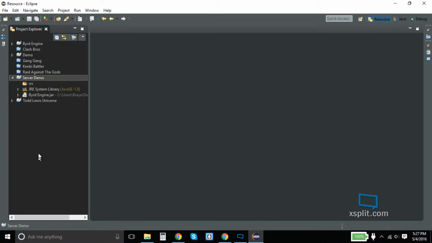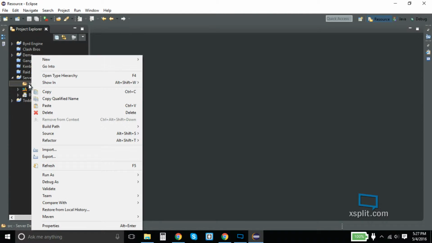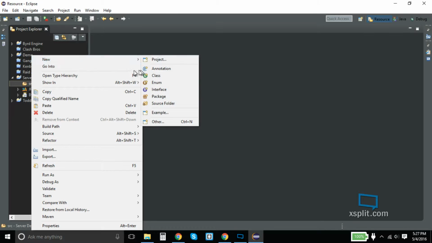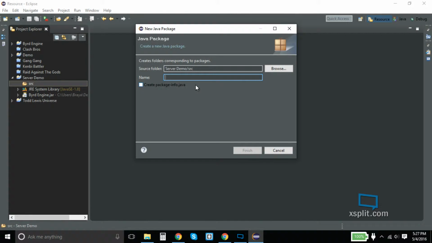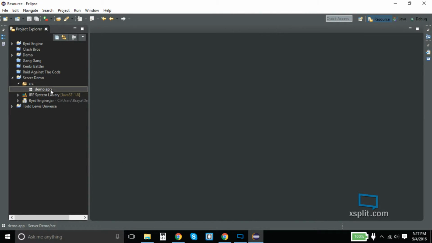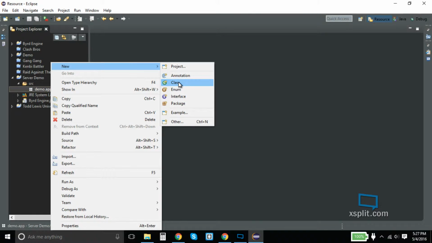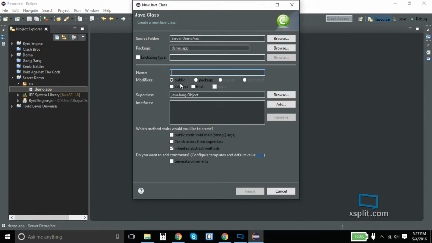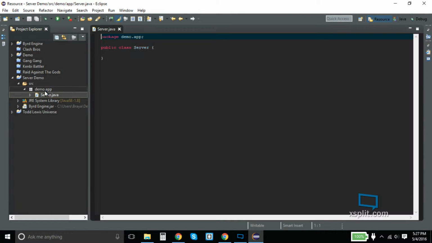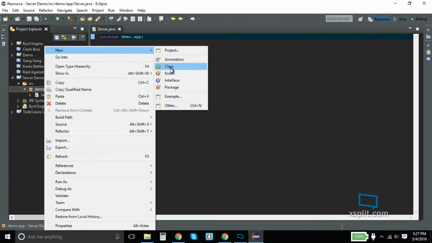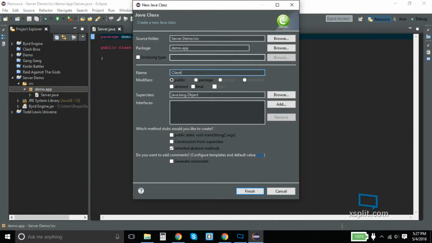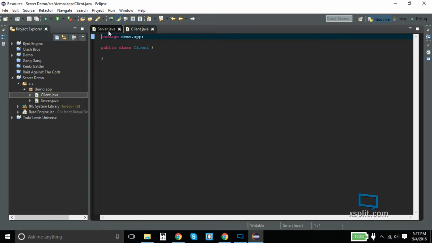So now we're going to make a package inside the source folder. So right click the source folder, new package, and you can call this anything. I don't stick with normal conventions like I should, but since this is just a demo, here you go. Class, we're going to make a server and a client. So we're going to make two classes here, the server class and the client class. And we're going to make the server class first.